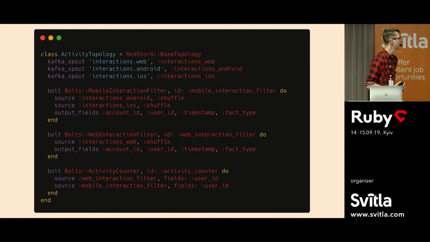So here is how the code of the topology looks. The first 3 lines are just the Kafka spouts. This is something that RedStorm gives us for free. We just give it the name of topics from the Kafka cluster, and we push them to bolts which are specified as the second argument.